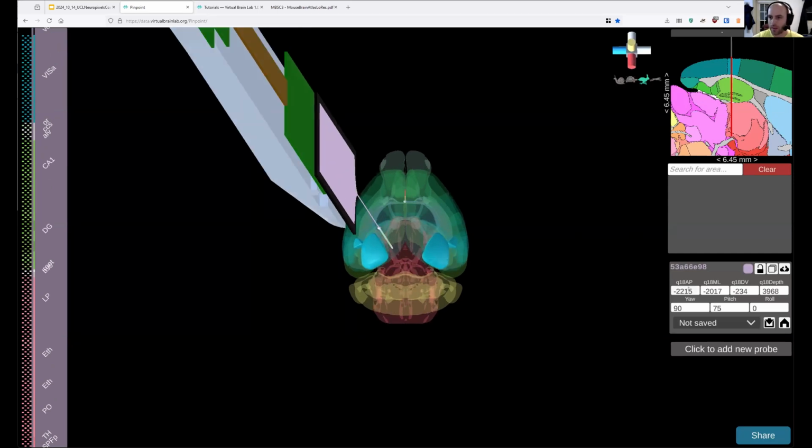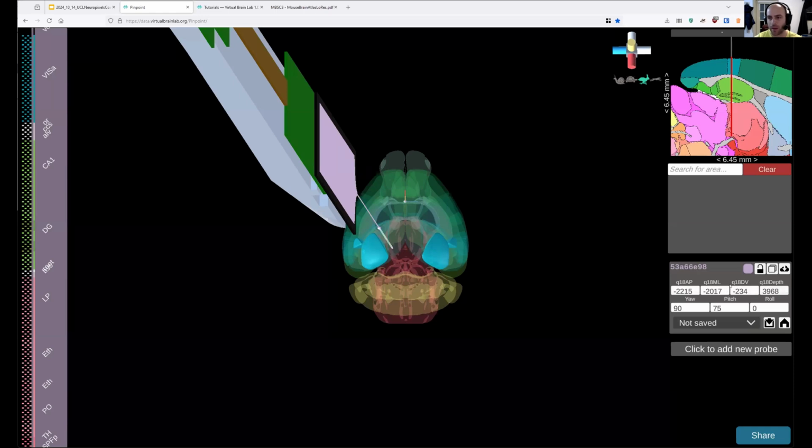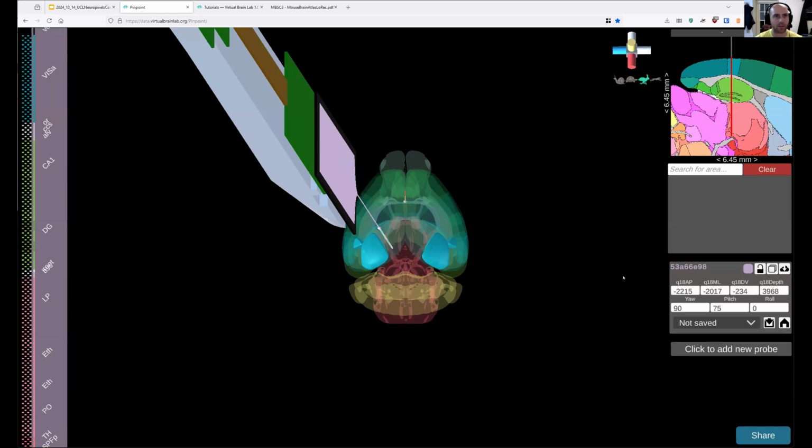And again, the numbers that are coming out of here are exactly the numbers that you're going to need to recreate this recording. So on your rig, what you would actually do is grab these pitch numbers and yaw and set up your manipulator here, and then use these AP, ML, and DV coordinates to get to your entry site, and then drive down this amount of depth to reach your target area.